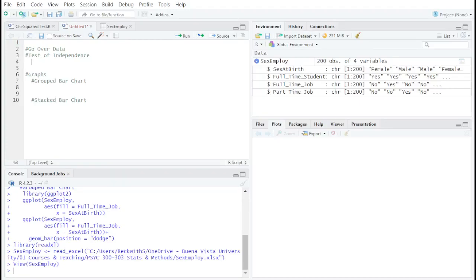All right, so in this video, what I'll be going over is how to conduct a chi-square test of independence in R, and then also go over how to create a couple common data visualizations to go along with essentially looking at whether there's a bivariate relationship between two nominal variables.